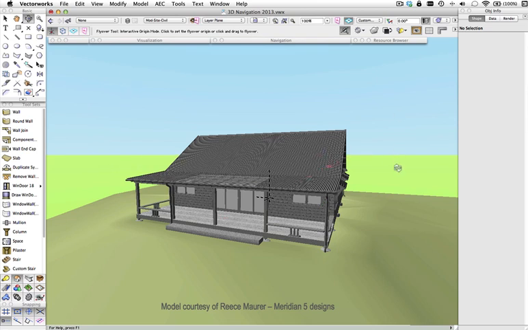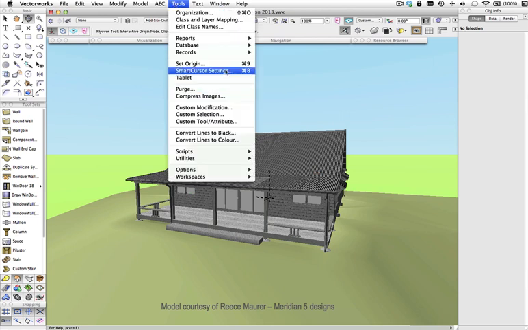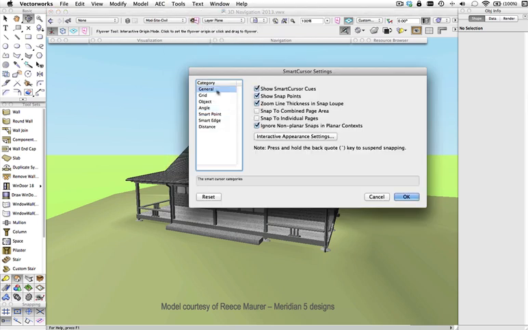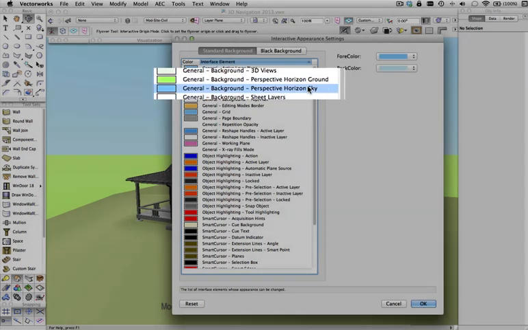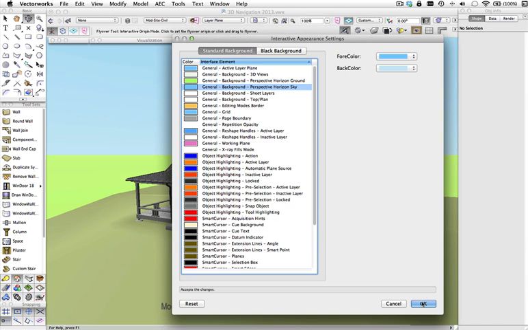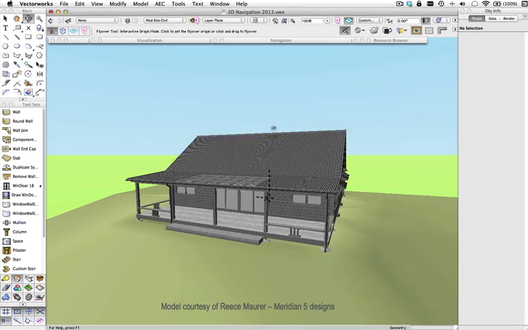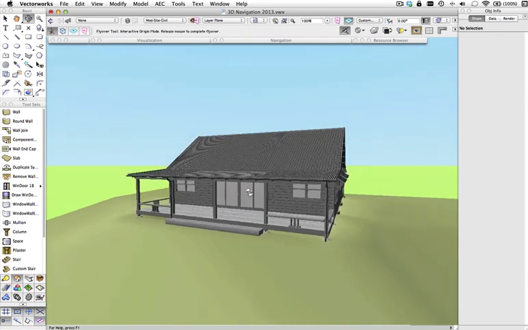Now these colors can be customized in Smart Cursor settings by clicking the interactive appearance settings, and you'll see here you've got the general background, perspective horizon ground, and perspective horizon sky. So these are the two that you can customize if you want. So let's take a look now at actually manipulating a drawing in this view, and you'll see that this is also greatly improved.